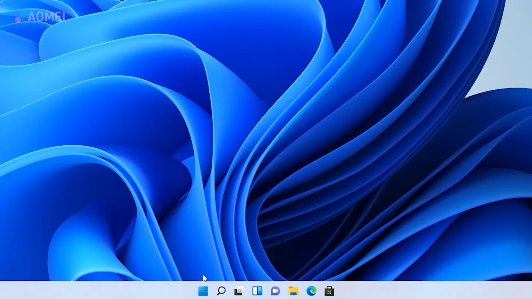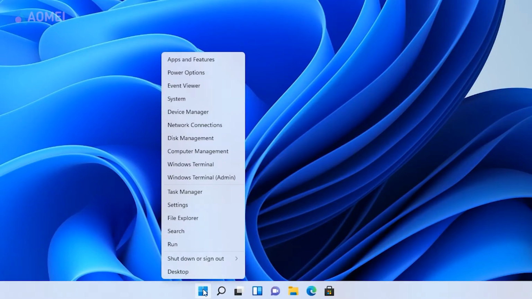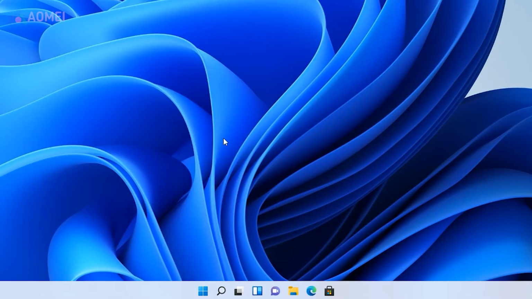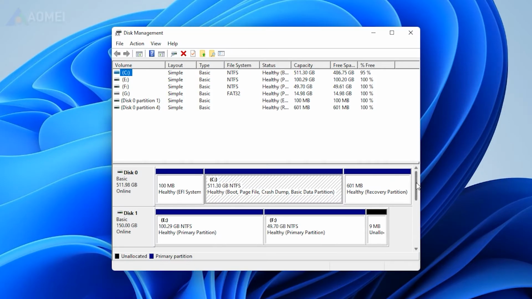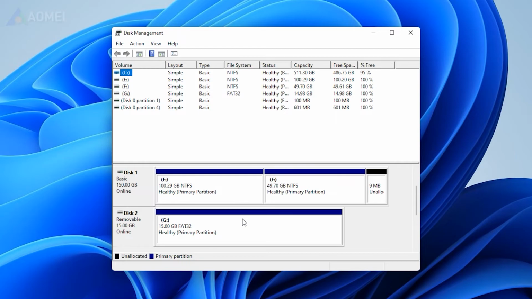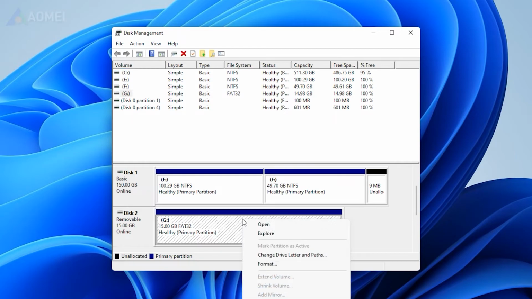Method 2. Remove bootable status. Right-click on Windows icon to launch Disk Management. Find your bootable USB drive in the list. Right-click on it and select Format.